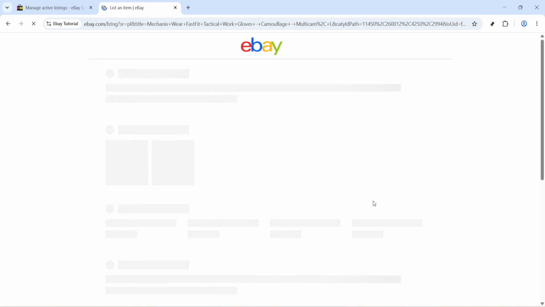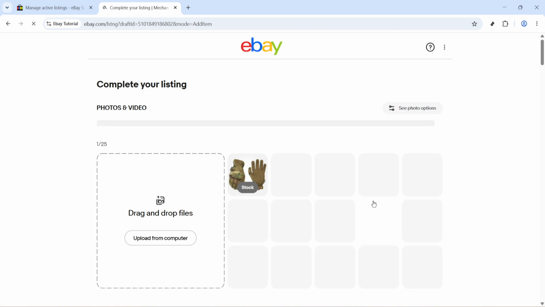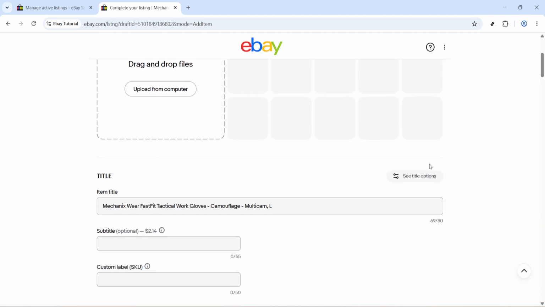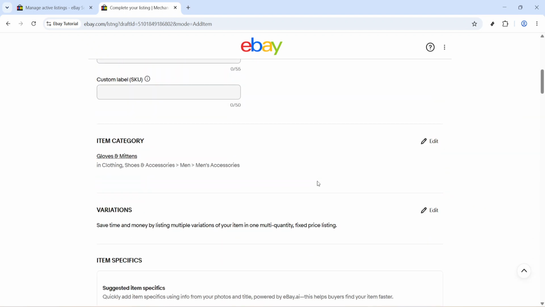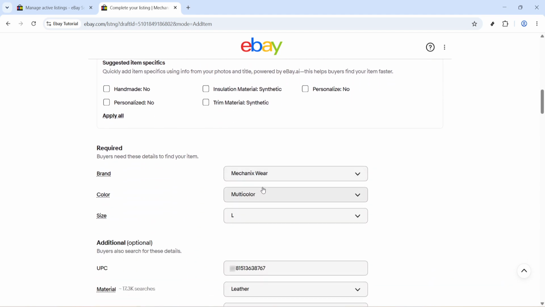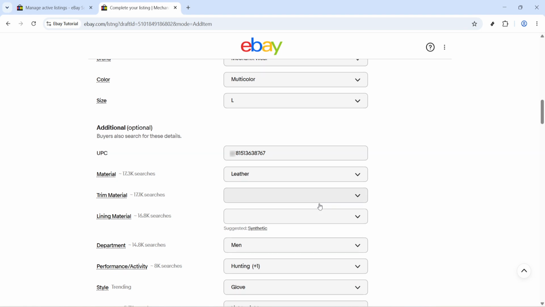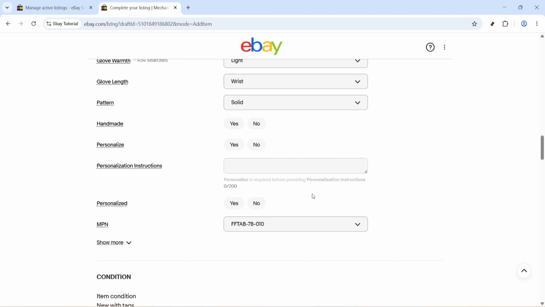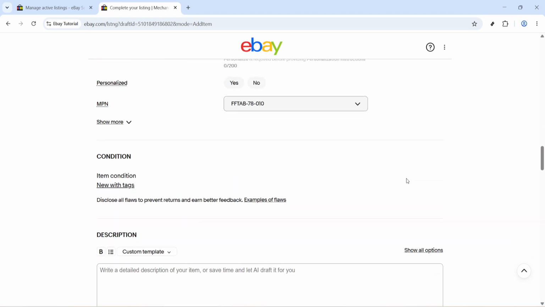Now you'll arrive at the main listing form. This is where you enter the product information. Take your time here, because this section is important. You'll want to review the title, item specifics, pricing, shipping details, and any other fields eBay asks you to complete. The more complete and accurate your listing is, the easier it can be for buyers to find your item and feel confident purchasing it. Before publishing, it's a good idea to quickly review everything one more time for accuracy.